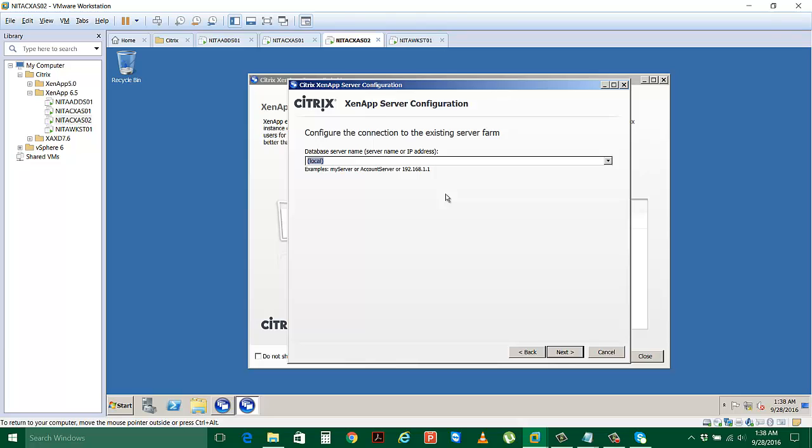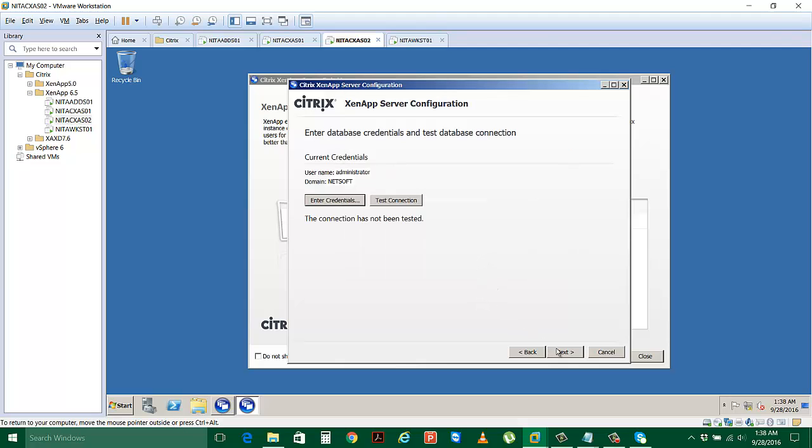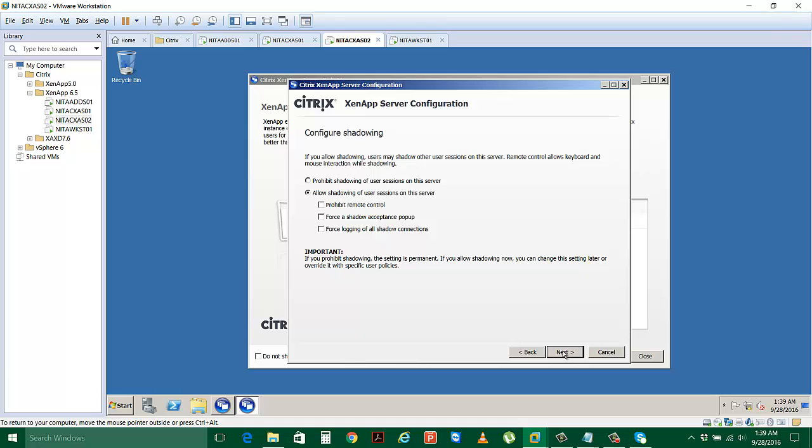Now it will ask for the location of the database. Because we installed the SQL Server Express database on XenApp Server 1, I will choose XenApp Server 1 from the drop down, press next. It will ask for the credentials. Test completed successfully, press OK, press next.